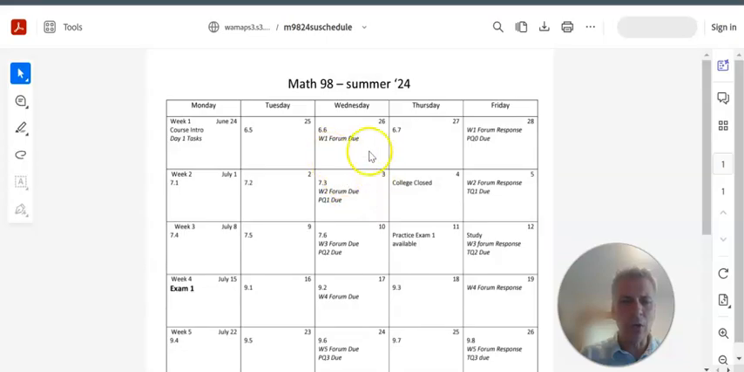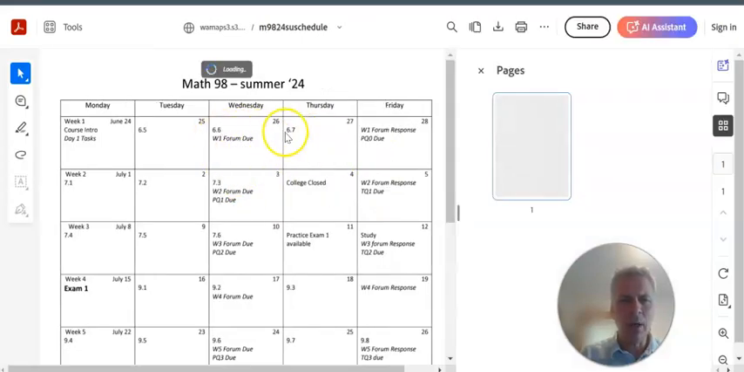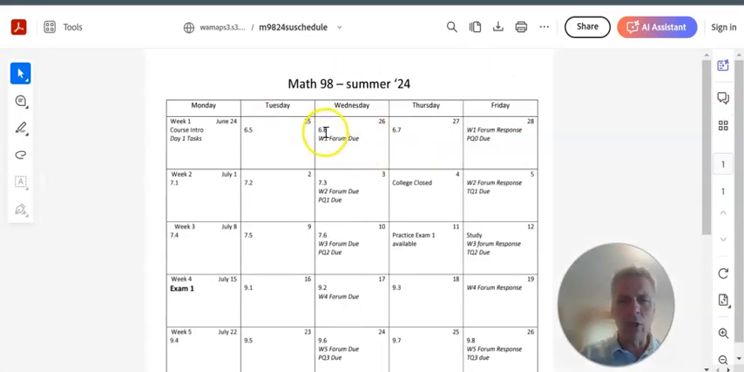And just so you know, the structure of these, the 6.1, 6.7, that is the lecture that you should be looking at that day. And then if something's italicized, it's due that day. So week one forum is due. We have some day one tasks that are due. You have a timed quiz or practice quiz by the end of the week as well.